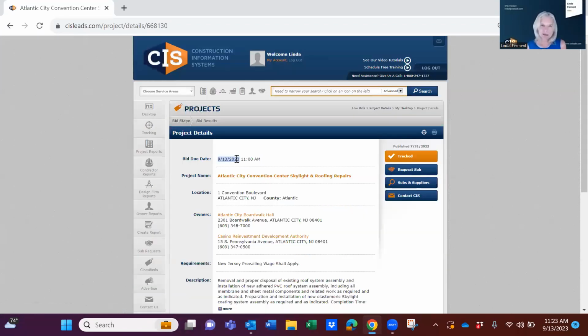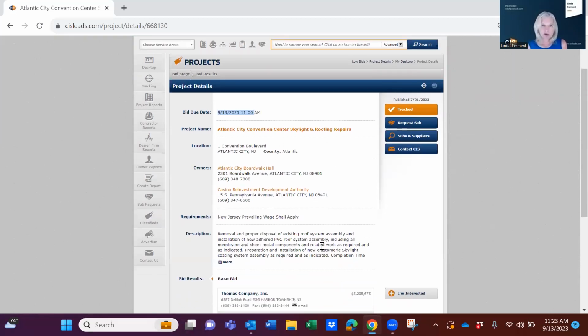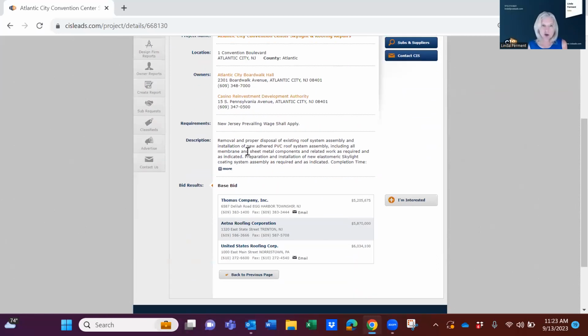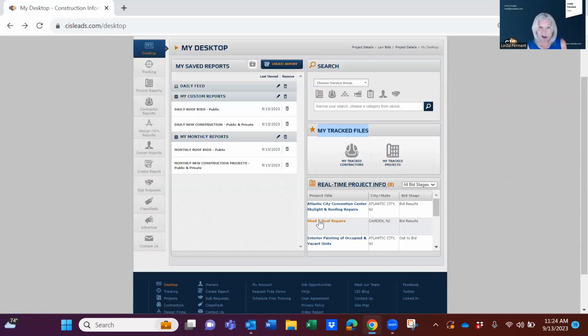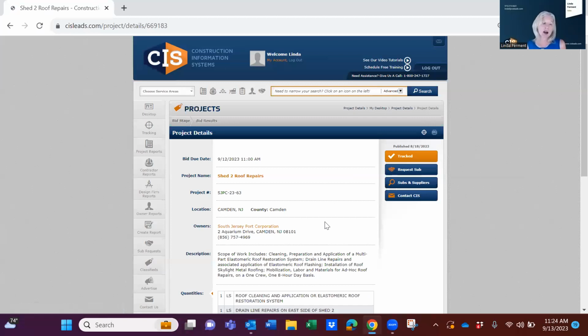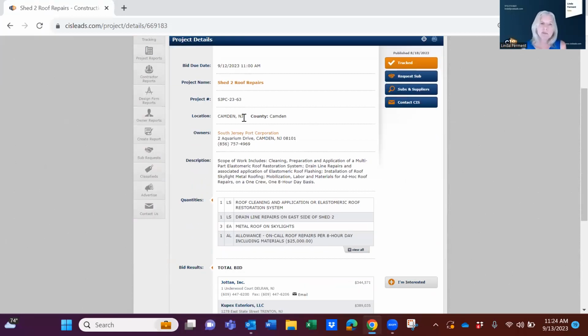So this bid at 11 o'clock this morning, Skylight and Roofing Repairs, Casino Investment Development. Here's your scope of work, and then here's your bid results. So Thomas Company's low bid, then Aetna, and then United States Roofing. And it's so funny because this just happens to be so they weren't on the daily bid report today, because they just bid today. The daily bid report is showing you what bid yesterday. Anyway, real-time information, guys, every single day.